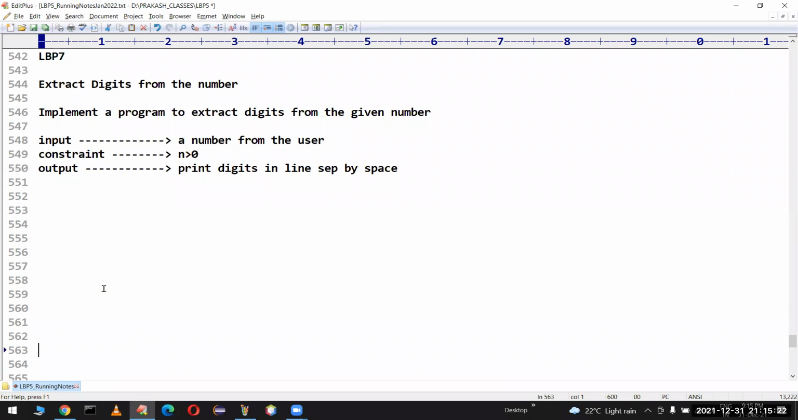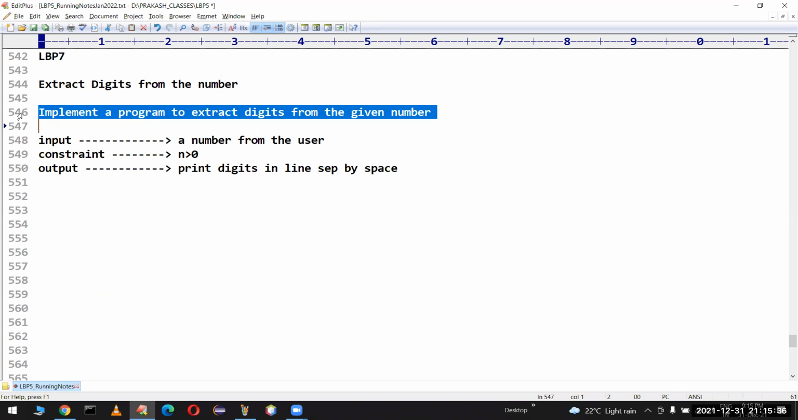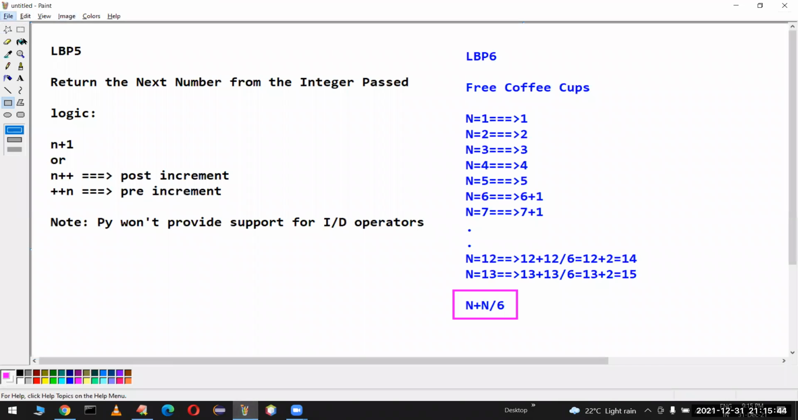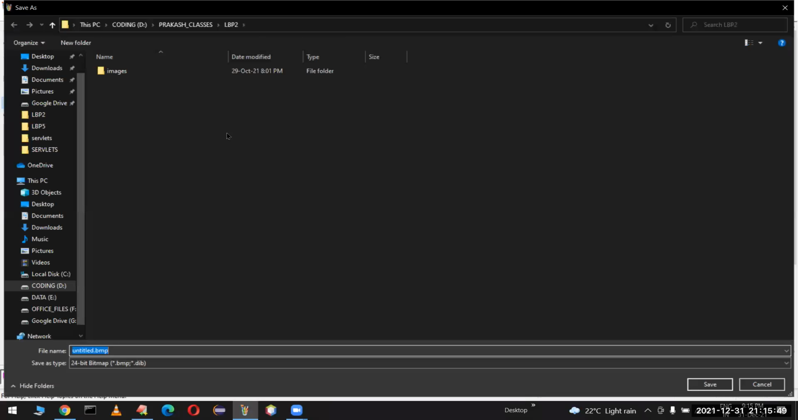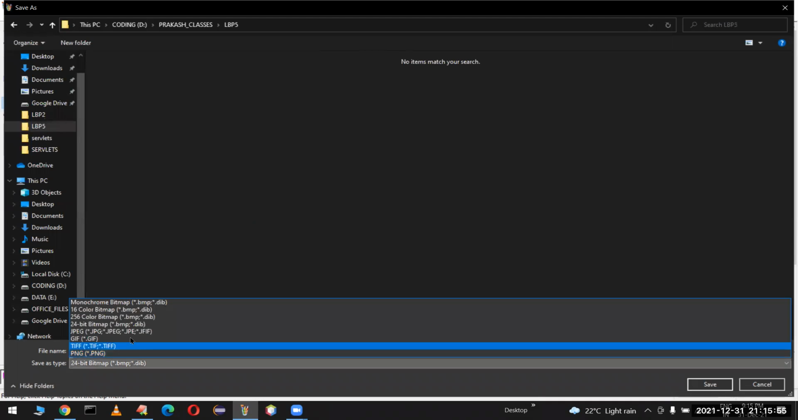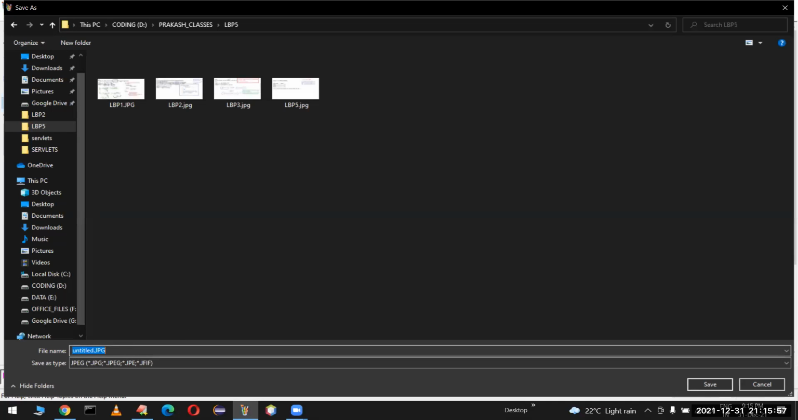So LBP number 7, a new problem. What is this problem, sir? Extract digits from the given number. They are going to give the number. We have to extract digits. Implement a program to extract digits from the given number. Sir, we have to do this operation. LBP 5 and 6. Let me save it as LBP 5 and 6.